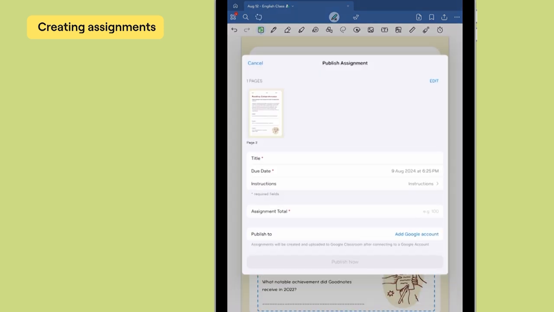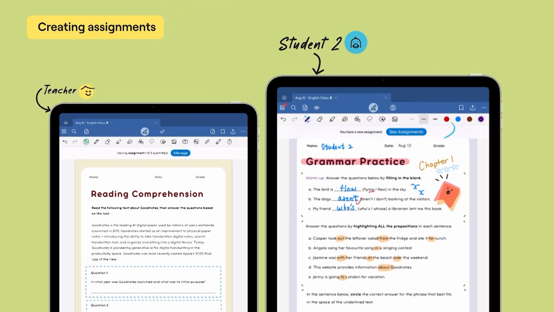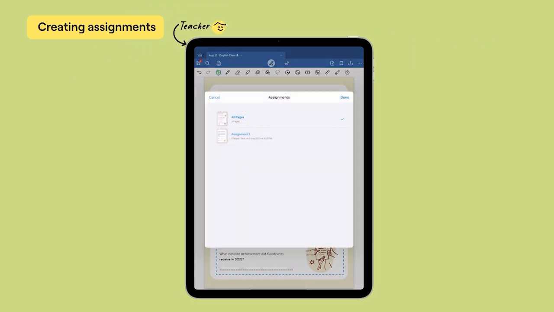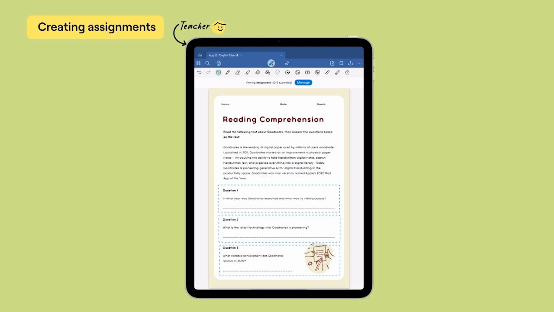Now you can title your assignment, add any instructions, and set a due date. Students will then get a notification in their lesson notebook. When you tap the assignments icon on the top left, you can choose to view only the assignments in your lesson document. This works a bit like a filter, so that you can focus on the pages that require grading instead of the whole lesson.